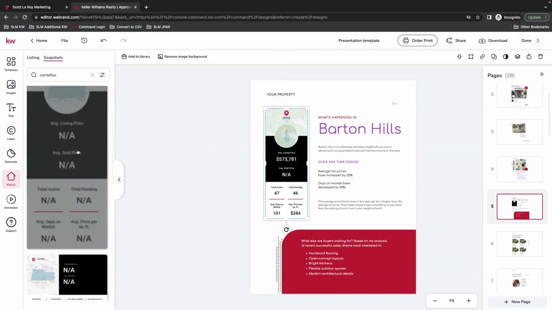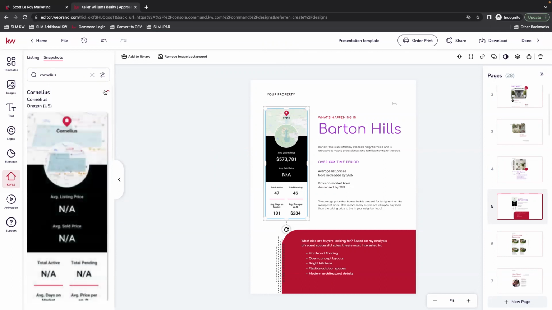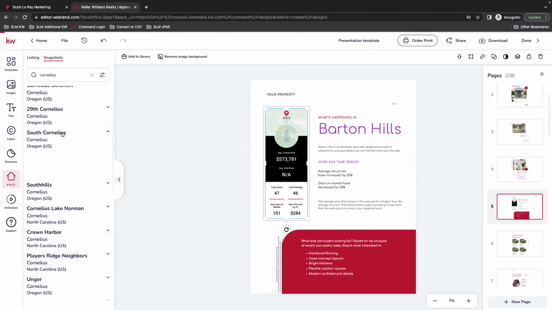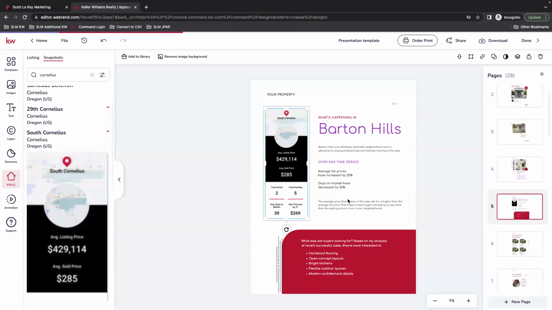Looks like stats aren't pulling from next door for this neighborhood, so I probably don't want to include that. So depending on obviously what area your client's in, you'll want accurate information. But that's how you replace the snapshot.